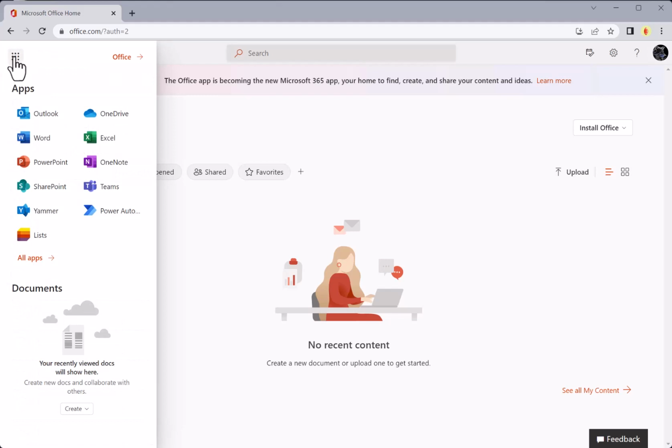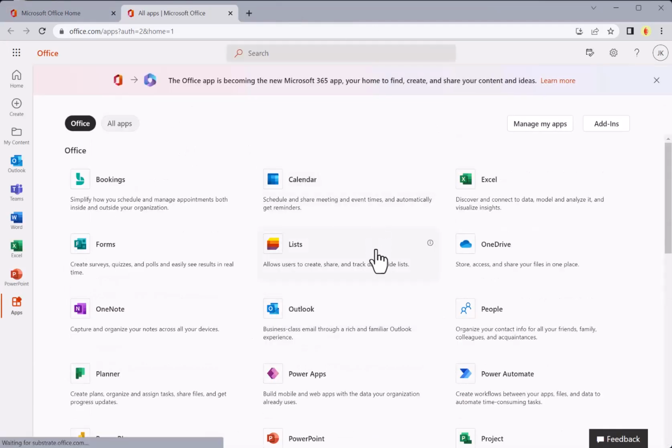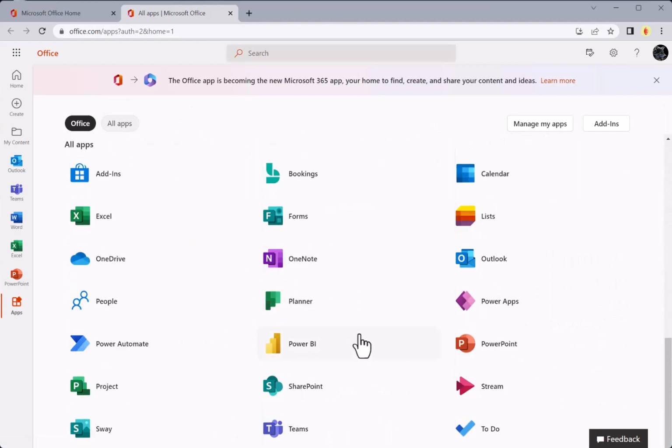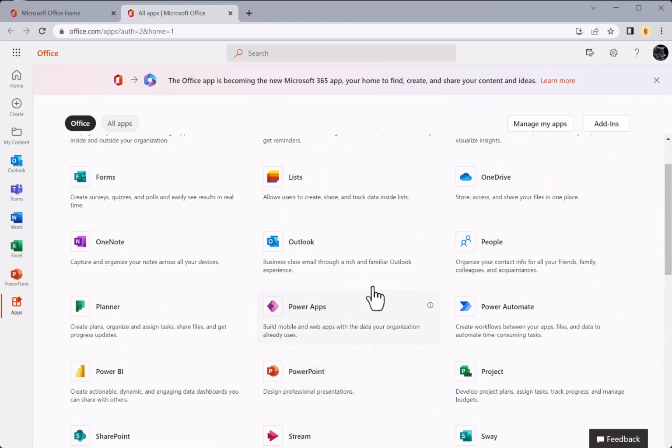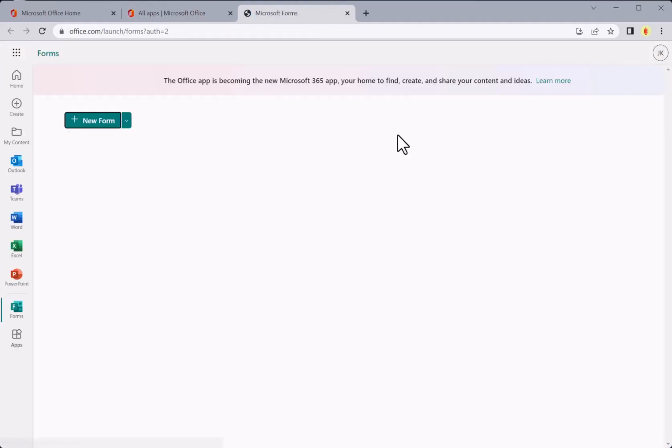When I click on the app launcher, I go to all apps. Then I'll go to explore all apps. Then I see all of the apps, from Bookings on, a lot of apps that I have a license to. A lot of people have a license to use these. So I'm clicking on Forms, which is what I'm working on.